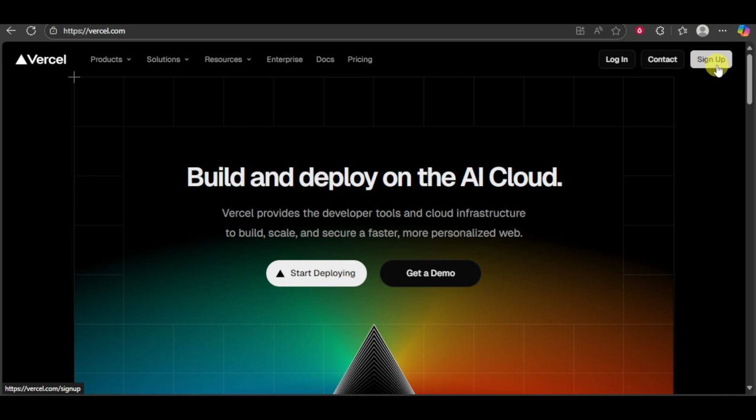Now, from in there, you can also sign up or create an account while also creating a project. You can do so by clicking on this start deploying. Now, if you already have an account, just proceed to log in.